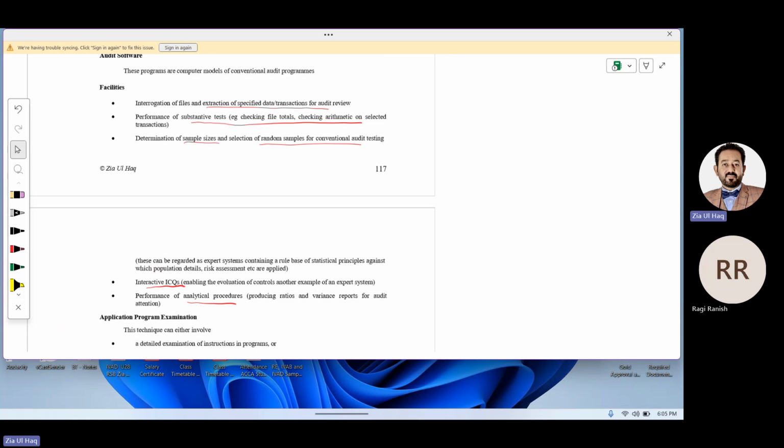But one client's audit software cannot be used for any other client, because normally company systems are different. If one client is using Tally, to audit Tally we need to develop separate audit software. If one client is preparing accounts in Excel, to conduct an audit of Excel files we need to develop separate software. Client systems are different, so we need to develop audit software according to that system.